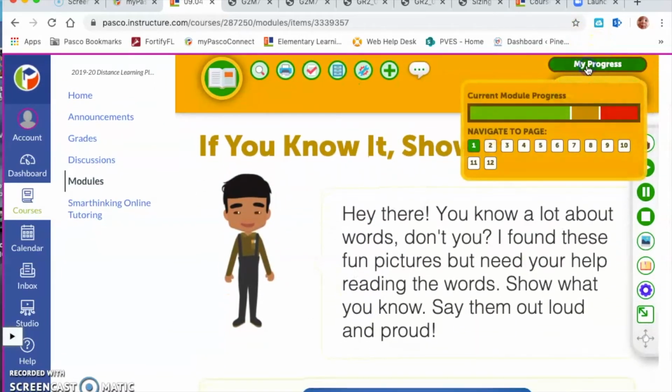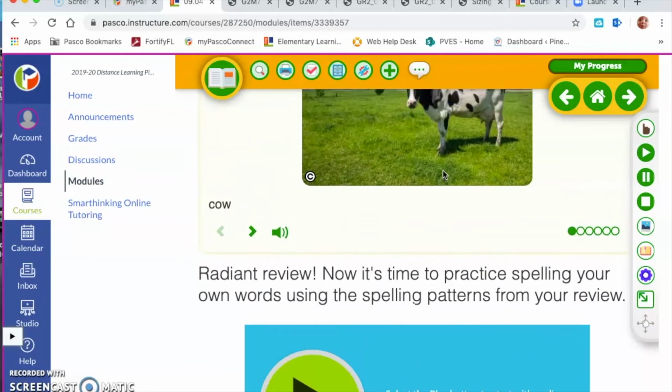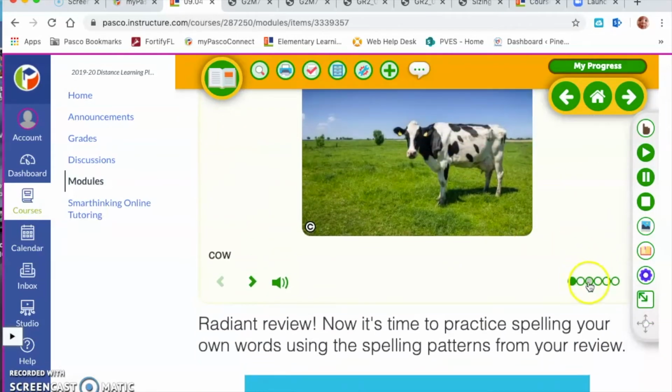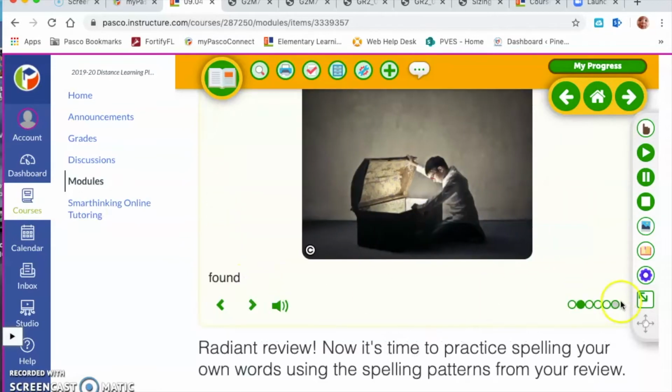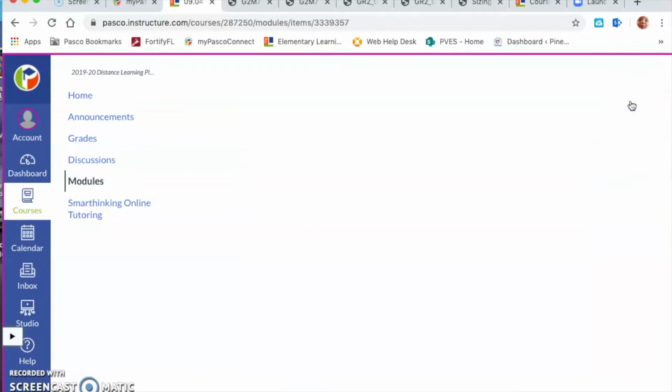Again, remember you're checking my progress. Woo! You have 12 slides to do. Make sure you're doing all the activities that are on here. See, this has 6 different things to do. Make sure you're sliding through all 6 of those and that you're doing these activities. Okay? So we're going to click all the way through.